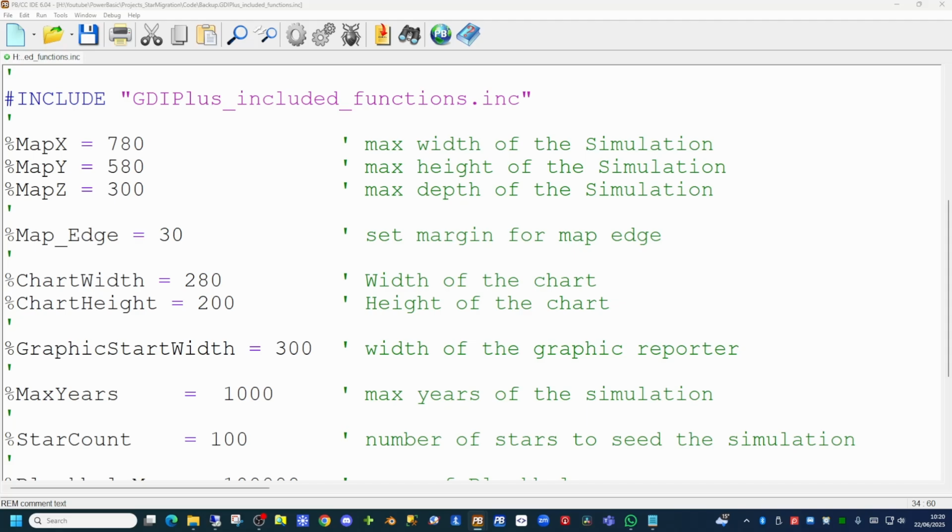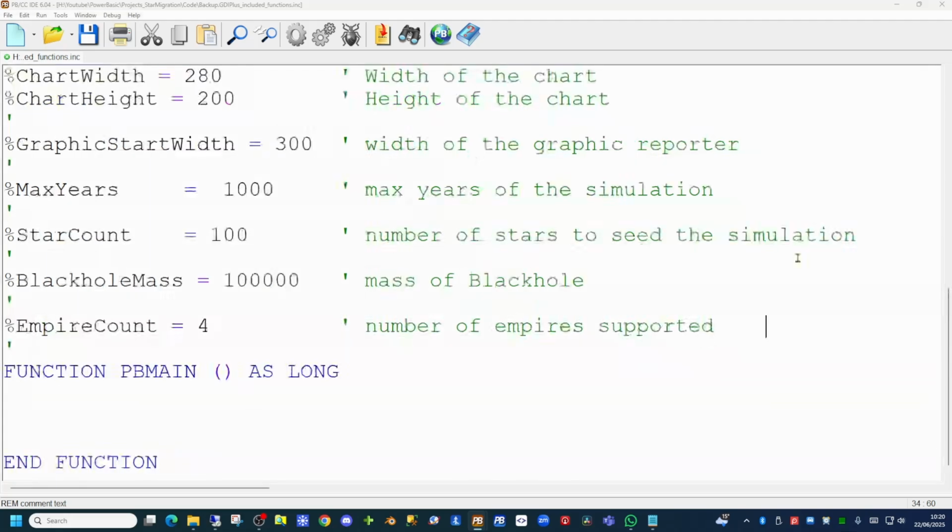Having all this in constants will allow us to change these values easily should we need to do so during our development. We're also setting the mass of the black hole at the centre of the globular cluster to be 100,000 units, and the number of empires we're going to be tracking to be 4. So for each star we're going to have to store a certain amount of information, and we will create a user-defined type to allow us to store this easily. And then we will dimension an array which will be an array of this user-defined type.